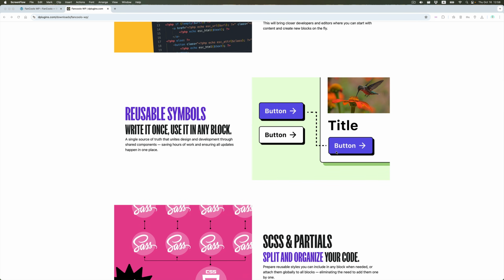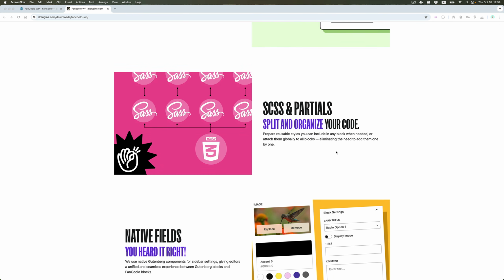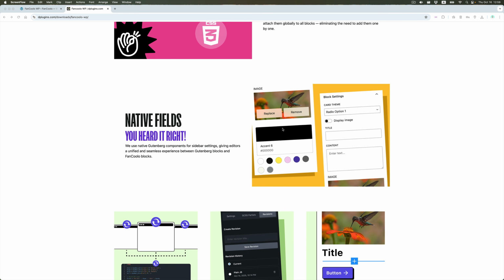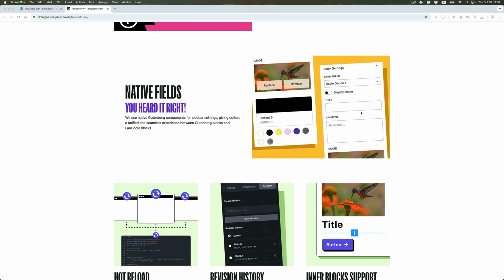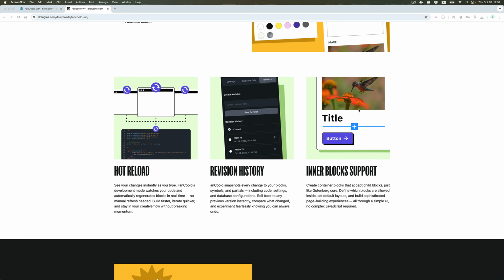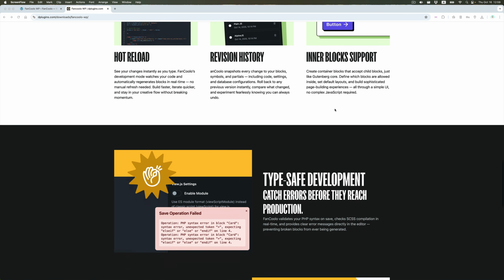Also, in addition, we have the reusable symbols, so you can create the entire design system for your design. We also have the SCSS partials that are going to compile in the browser, so you can split your code into functions, into whatever styles you need. The best thing, as I mentioned, you get the native fields. We also have the hot reload, we have the revisions, we have InnerBlocks support.